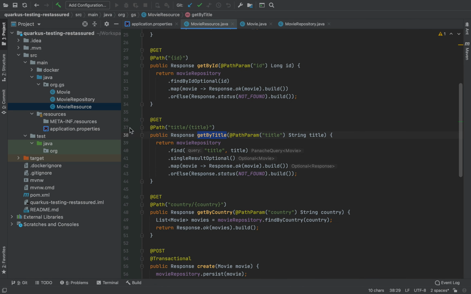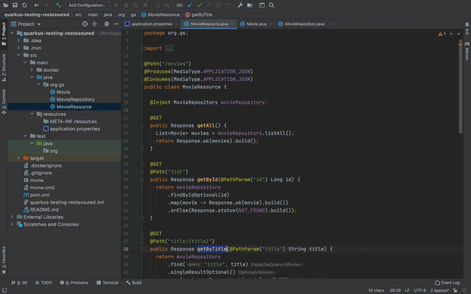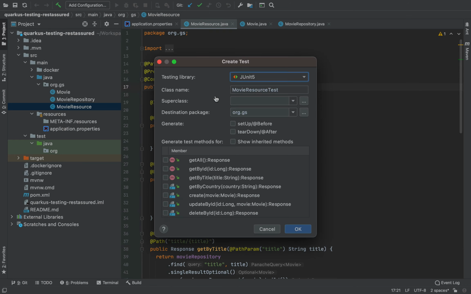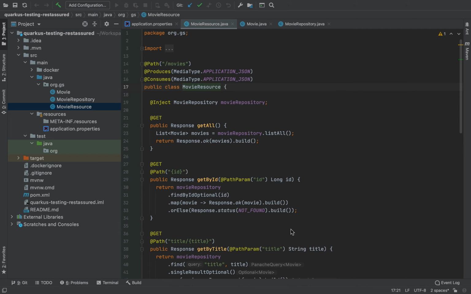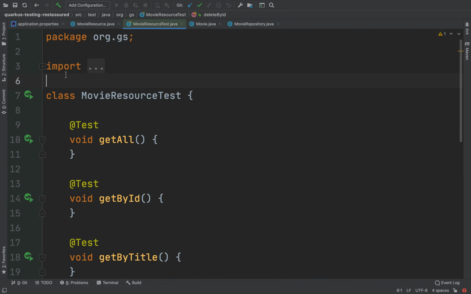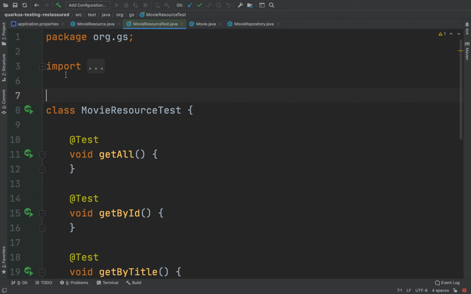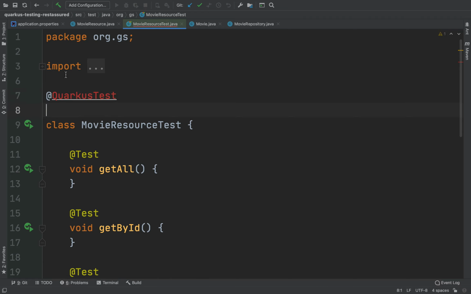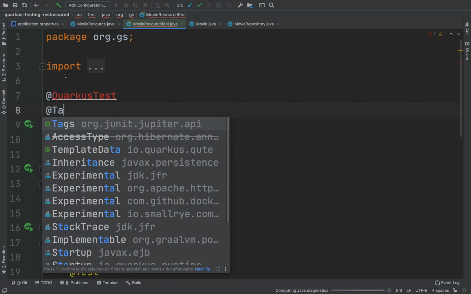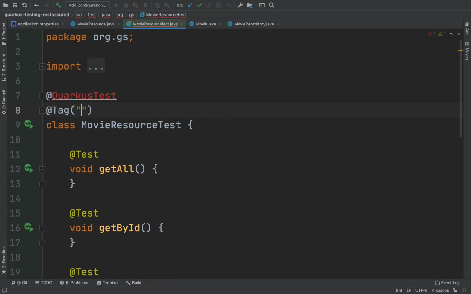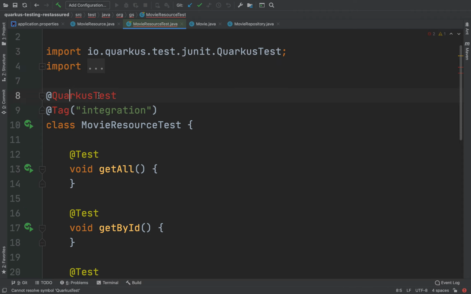Now I want to test all these methods. First, I want to create a test class, MovieResourceTest, to test all these methods. First, I need to add a new annotation, QuarkusTest. I'm going to put also the tag integration. Let's import them.